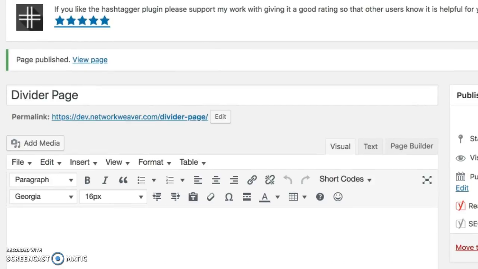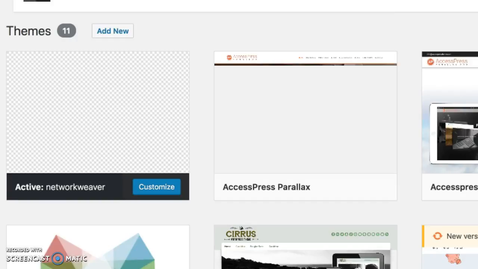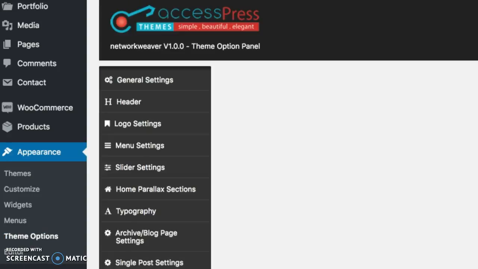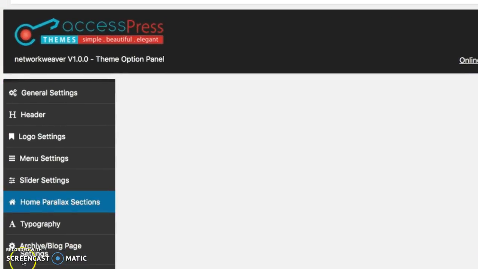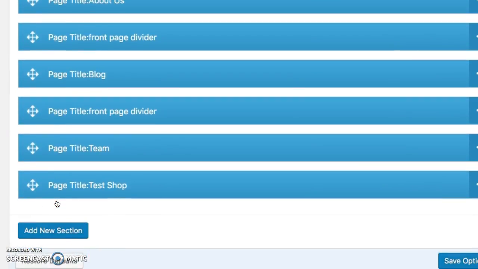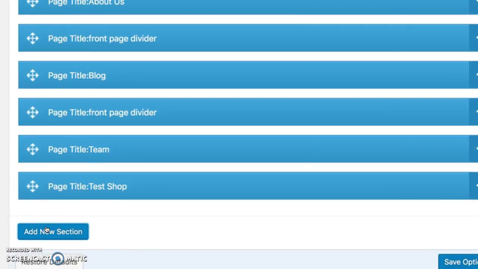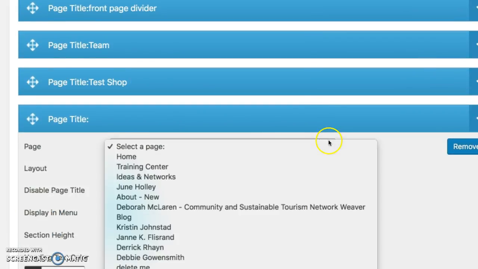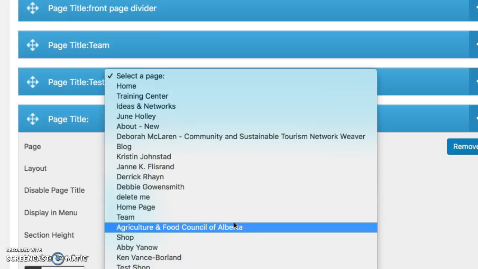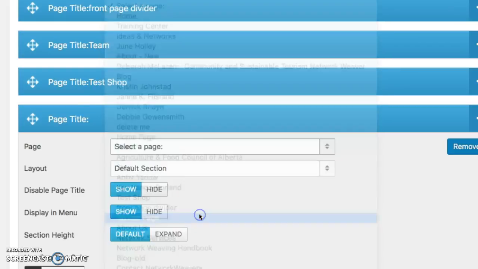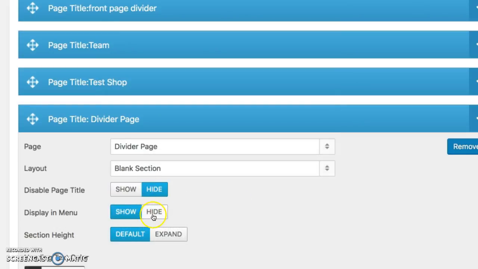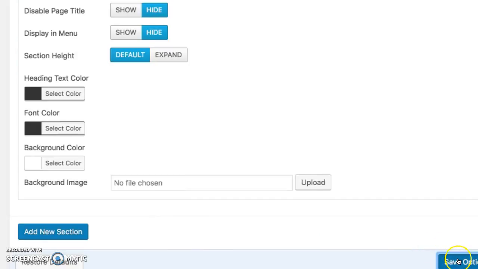At this point, I'm going to go back to my Appearance, theme options here, and sorry about that. And then I'm going to go back to Home Parallax Sections, and that's where I'm going to add a new section. In this case, since I made a new one, again, what did I call it? I called it divider page. Layout is blank section. Okay, hide, default, and so on. Save that. I'm clicking on the save options.